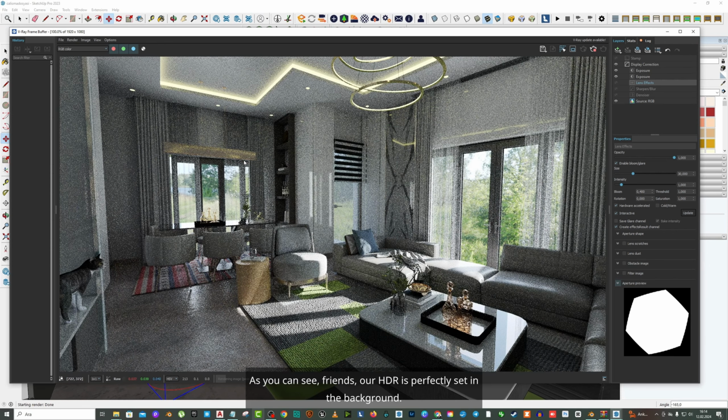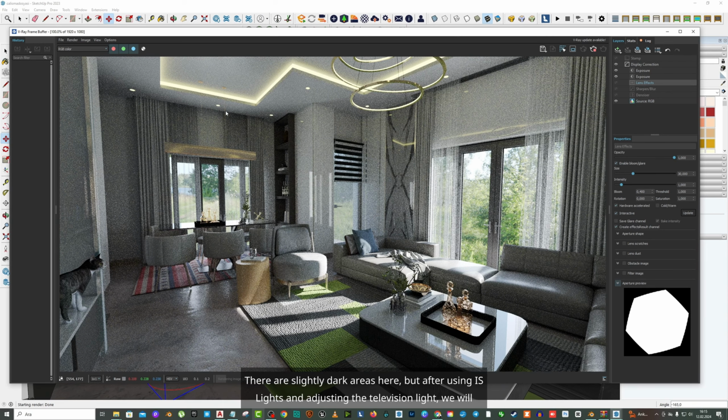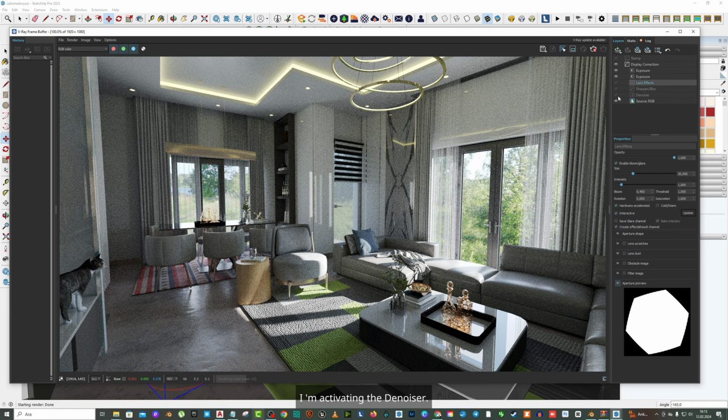As you can see, friends, our HDR is perfectly set in the background. Our light has fallen this way. We can continue from this part and make our adjustments. We didn't use the eyes lights. There are slightly dark areas here, but after using the eyes lights and adjusting the television light, we will encounter a nicer image. I'm activating the denoiser.